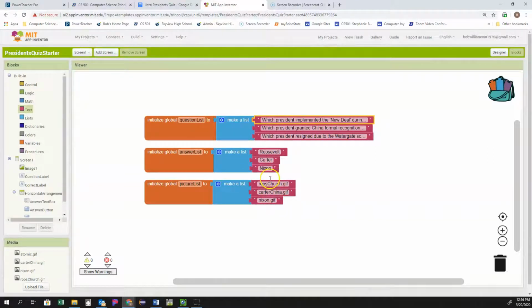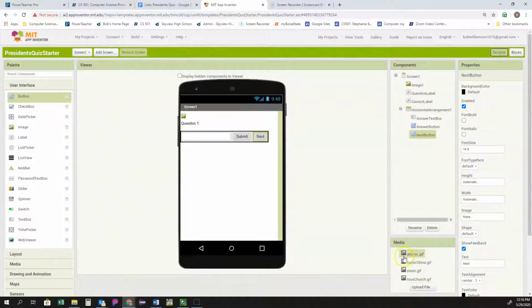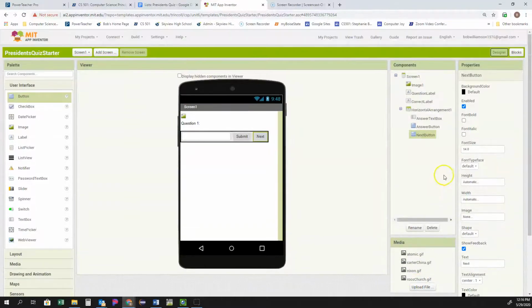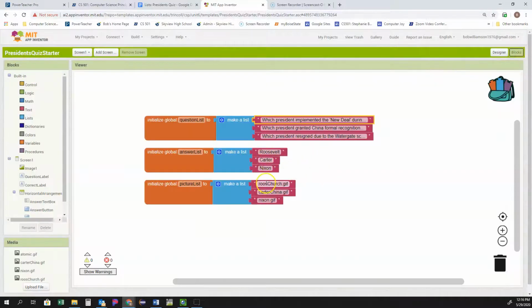Now, these are referring to these images down here, and they are case and character specific, so make sure that you have them exactly as you see here listed, because if they're referring to this image and there's anything different in that reference link or the text here, it won't find that image.